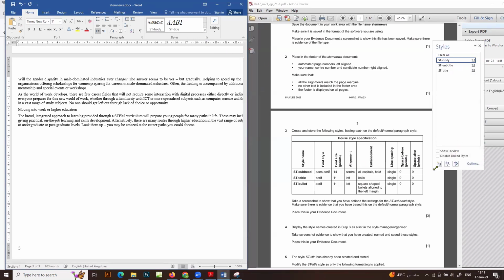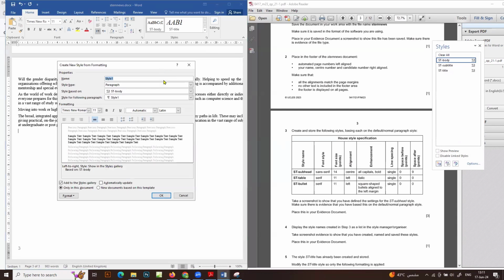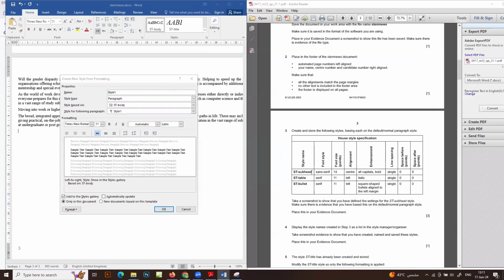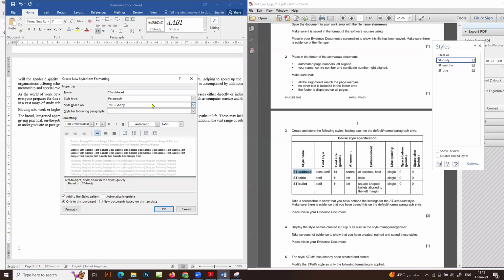I am going to create the first style. Yeah, they asked me to create the following styles. So let's start with the first style. The first style is ST subhead, so this is the style for subheadings. Control C, paste it here. Make sure that it is based on nothing, meaning normal or no style. You can choose normal or no style.